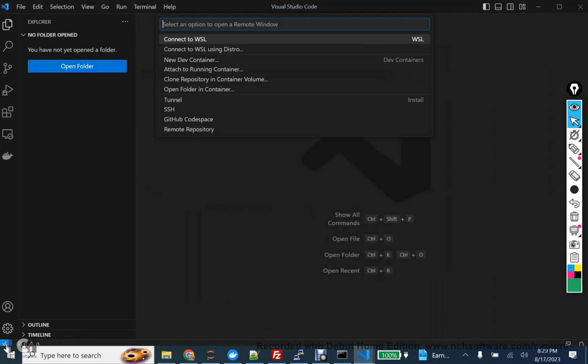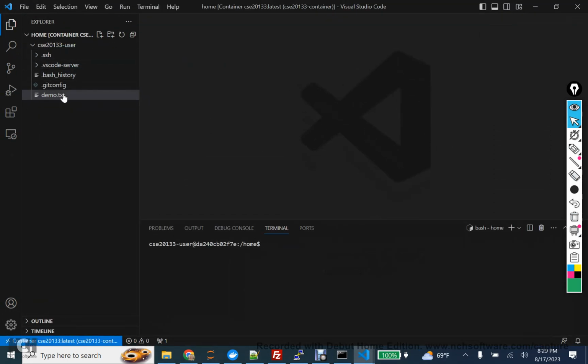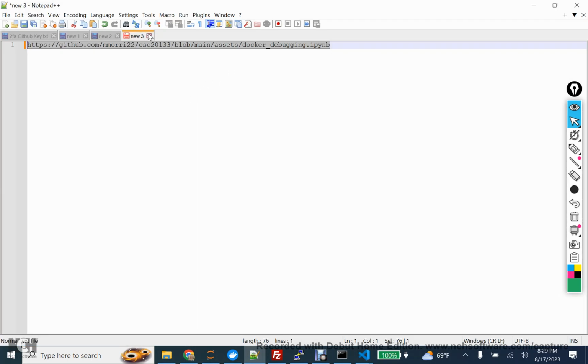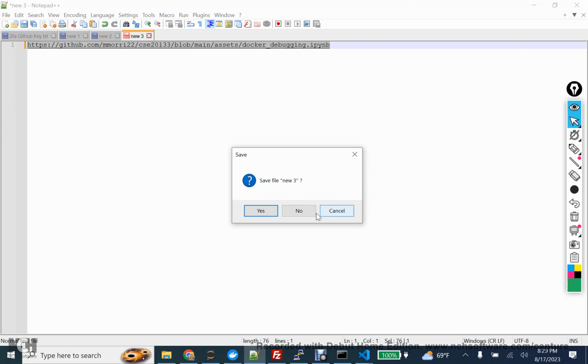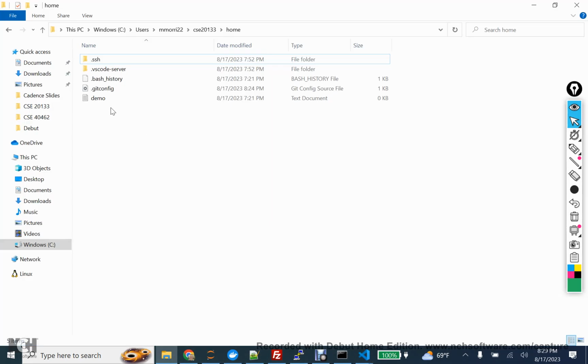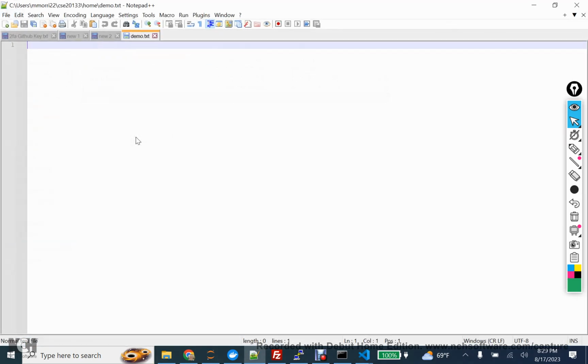Well, if I connect this and I attach to running container, we connect that, here we are, and I open demo.txt. Now I'm just going to, let me close out there. No, I have that notepad. I say edit with Notepad++. I'm going to say, good morning.